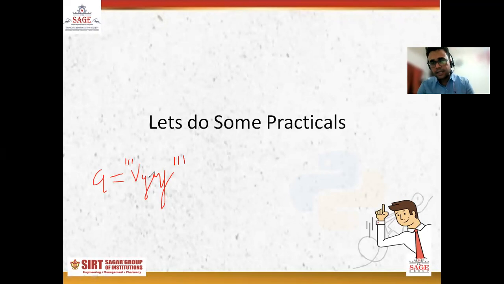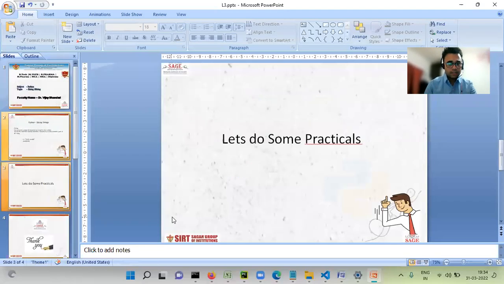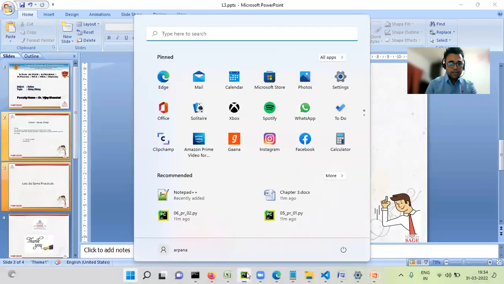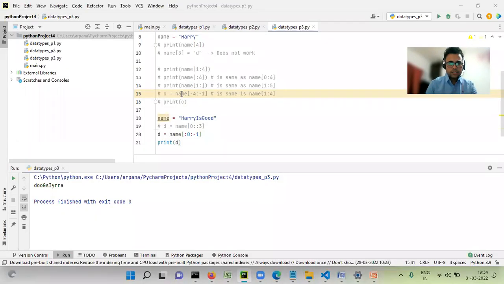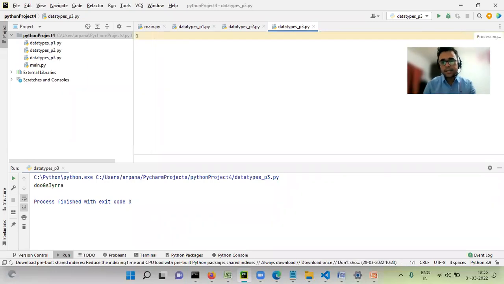So in string slicing, here we will learn how to slice a string. A string in Python can be sliced to get a part of the string, like I have shown you in the previous slides. Now, first I will open PyCharm. If you have PyCharm, that is good. Otherwise, you can use IDLE, which is also fine.